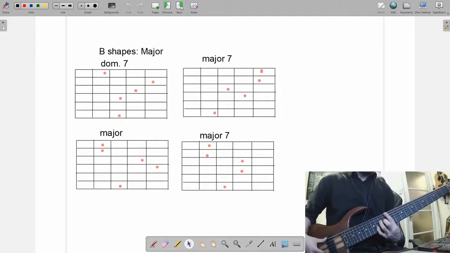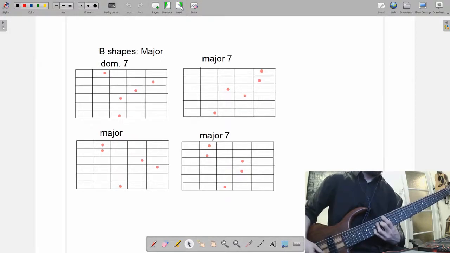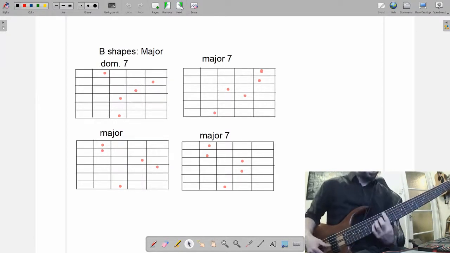Then you've got a major 7, which is the same as the standard A-shaped major 7 with the root there. And you kind of got the space to throw in the major 3rd there as well. That was quite nice with the open B. Switches thusly. Then you've got a full major, which is root, octave.